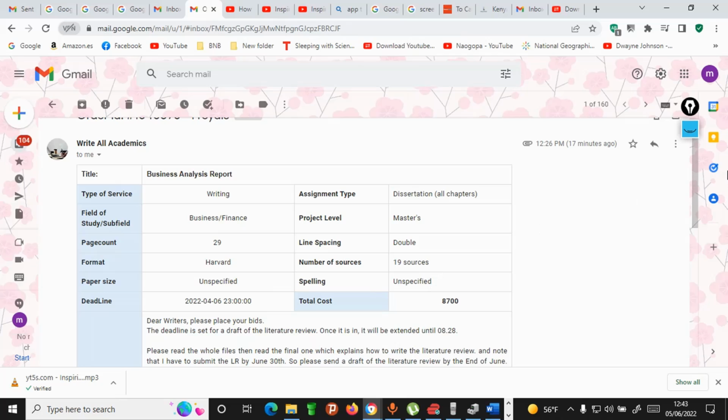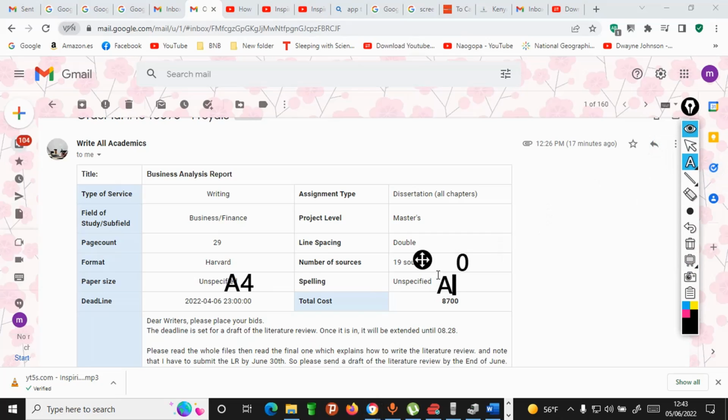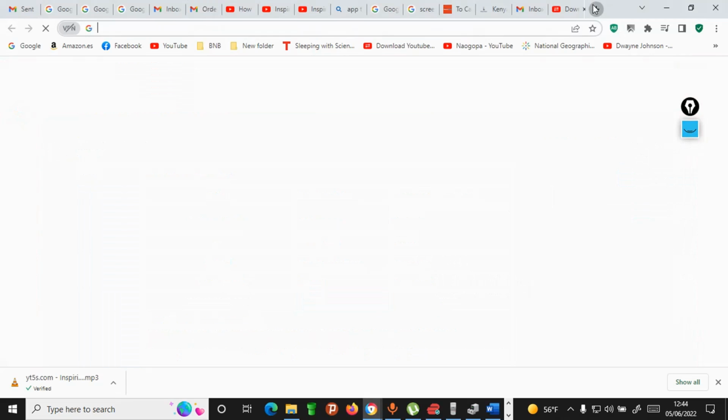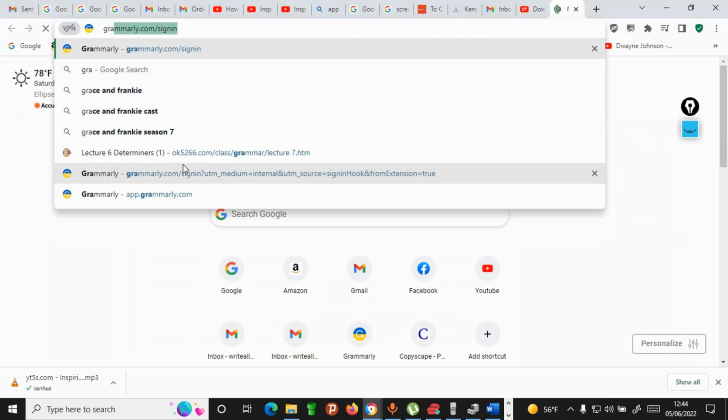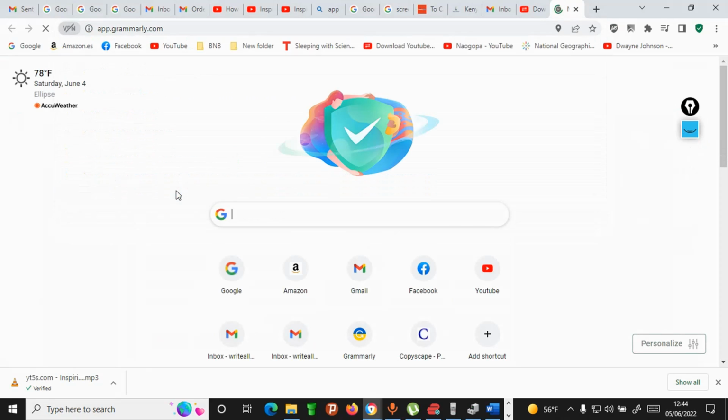Spellings, if it's unspecified, you use American English, okay? So that one you will set Grammarly to American. But sometimes it can be specified that you use maybe British or UK English, Australian English, Canadian English. In which case you are going to set your Grammarly as appropriate. So where to set Grammarly, I'll just try and open Grammarly here, so that I can show you the types of English that are available.